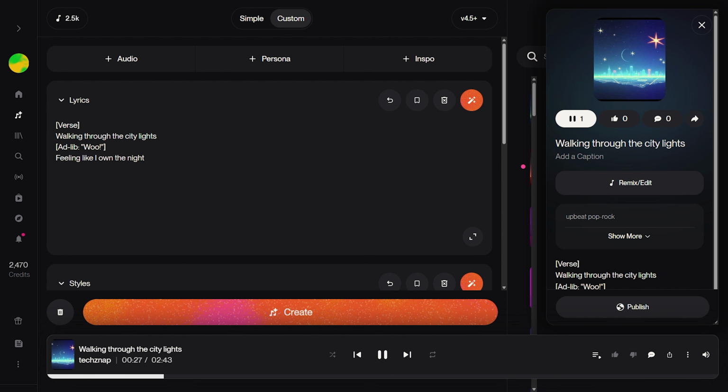Nice. It's a bit more deliberate. This is great for when you want to place a specific sound in a specific spot.